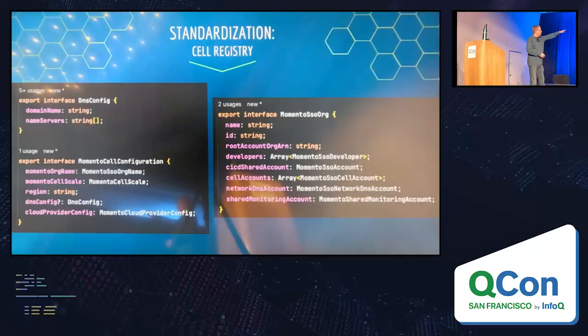So we've got some DNS configuration, one interface that just has a little bit of DNS configuration. And then the interface on the bottom left is probably the most important one. It has the information about a given cell. So we have things like the scale of the cell. Is this a prod cell or a developer cell? That kind of thing. Region, DNS config, and then cloud provider config is where we control whether it's an AWS cell or a GCP cell. So this is just a way of modeling all the metadata that we need to know about a given cell.